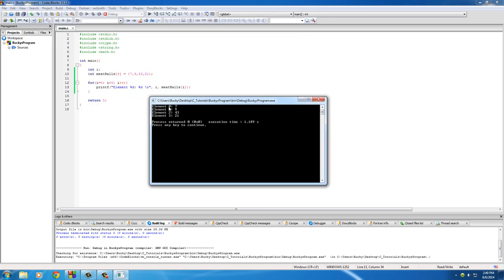So just like before, it starts at 0, 1, 2, 3. That means it has 4 elements total. 7, 9, 43, 21. And again, no 0 at the end. So I guess we have time for it in this tutorial.